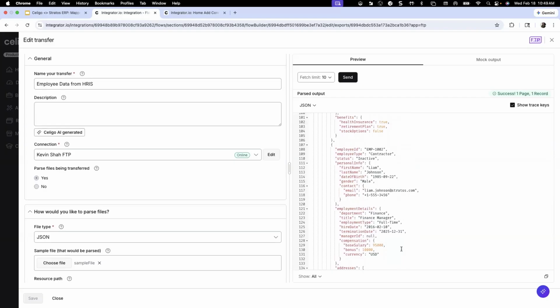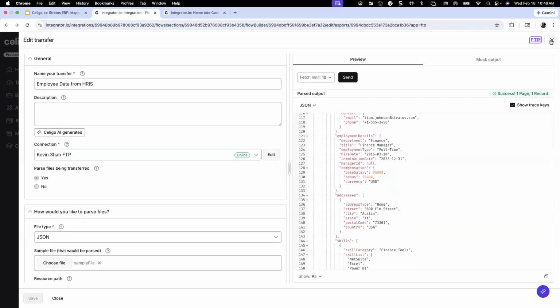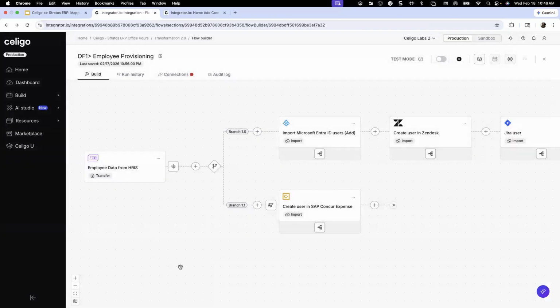If I click on preview, let me close this. In this flow, I'm pulling my HR information and I have a branching in place. Based on the employee type, if it is a full-time employee, it will go through the first branch. If it is a contractor, it will go through the second branch.